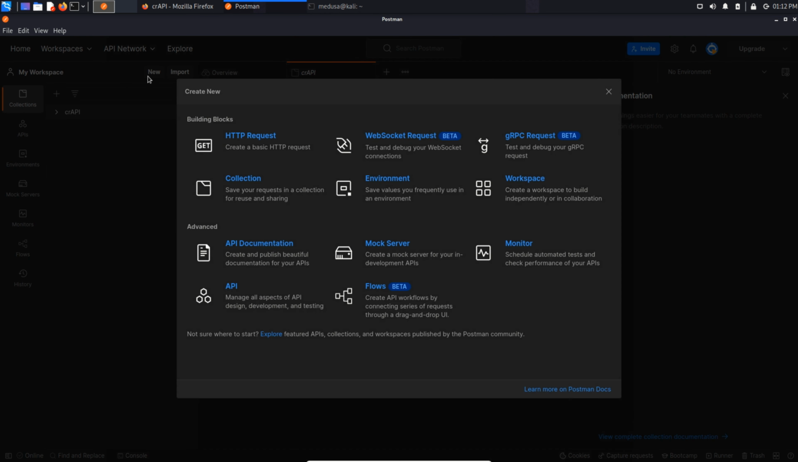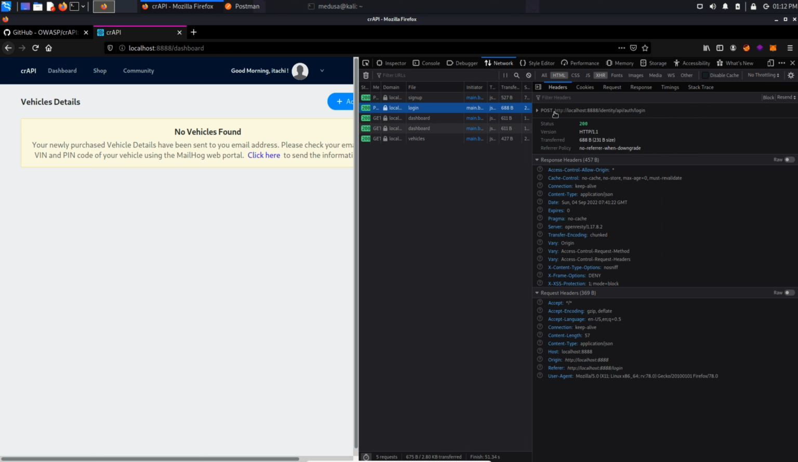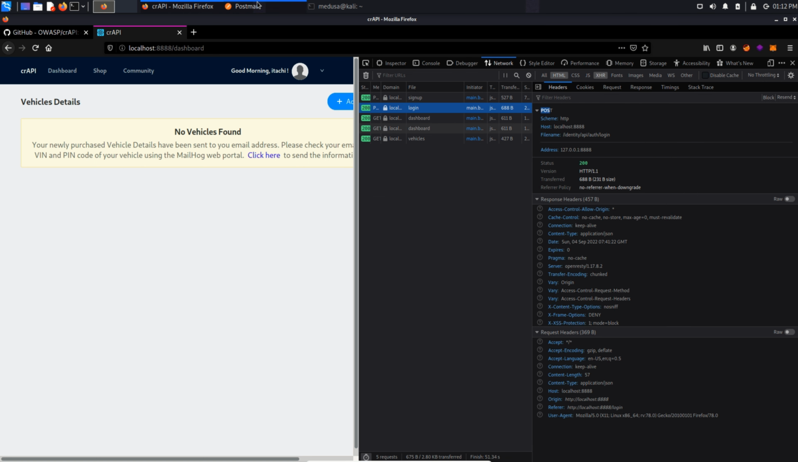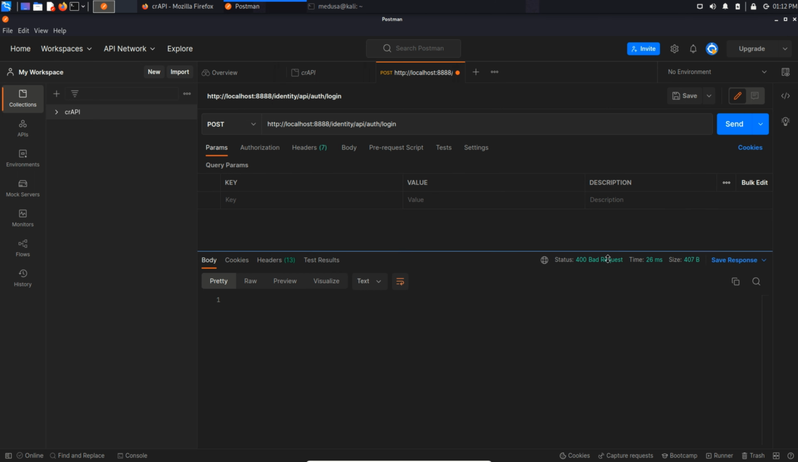Now again click on New and create a basic HTTP request. Here I'm going to paste that endpoint I copied. We can see it was a POST request, so I'm going to select POST, and then send this request. And it says 400 Bad Request. But why? Well, you see, we didn't provide it the body.